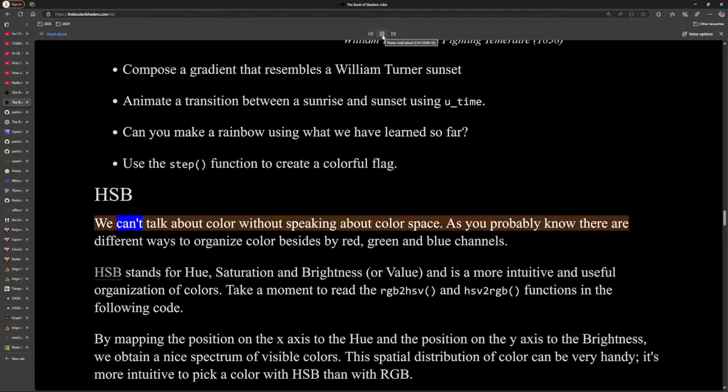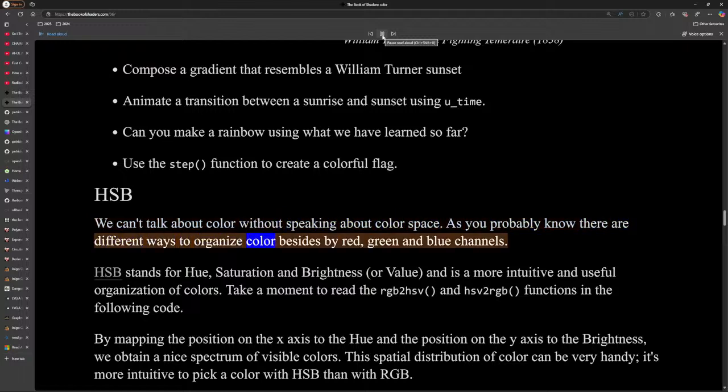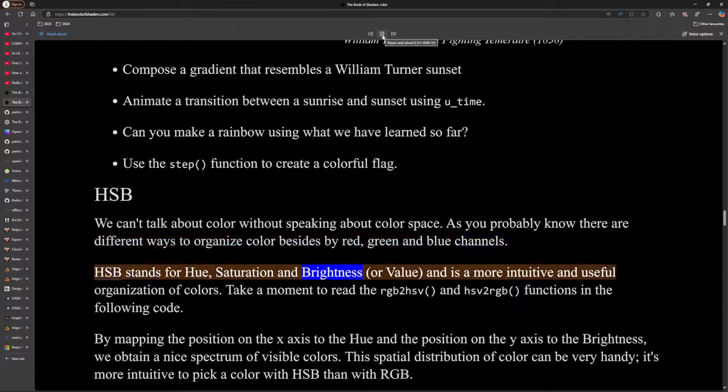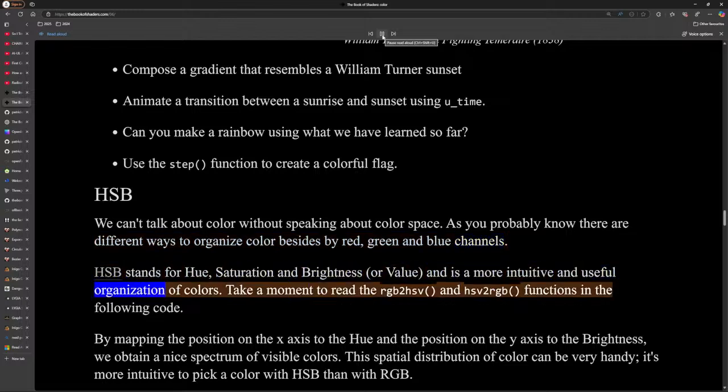HSB. We can't talk about color without speaking about color space. As you probably know, there are different ways to organize color besides by red, green, and blue channels. HSB stands for hue, saturation, and brightness, or value, and is a more intuitive and useful organization of colors.